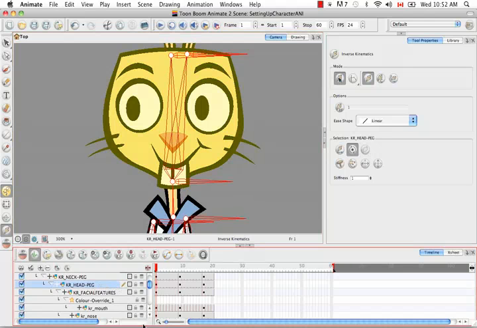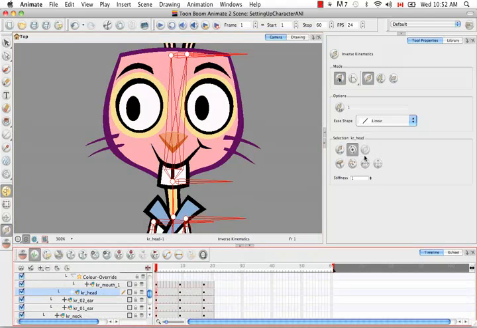So we also have the head here, and then the head peg, and the head drawing object. So I'm going to get rid of that. There we go. So that's pretty good for the head.